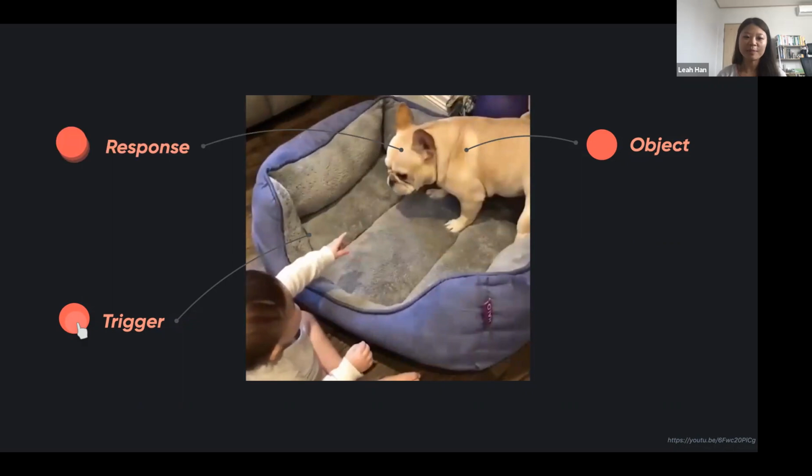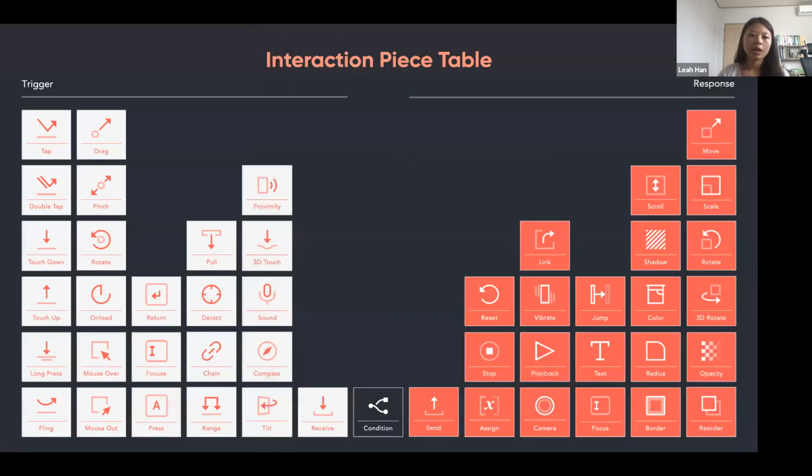Yeah, is a puppy jumping. See, the concept is very simple. Any interaction in ProtoPie, you can use this concept model to make whatever you want. ProtoPie provides a large choice of triggers and responses. So when you make prototypes, you just need to combine triggers and responses.